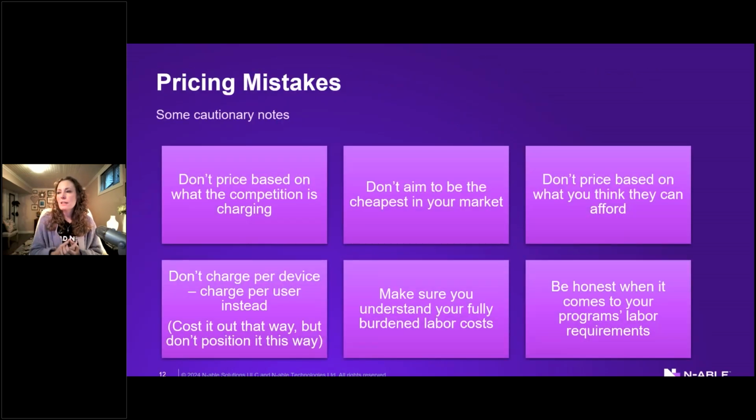All right, but again, a couple more things I want to chat about before we get into the costing calculator. Some cautionary notes, really. First off, don't price based on what the competition is charging. Don't aim to be the cheapest in your market. Many times I will have MSPs that will tell me, well, I need to be cheaper, because my competitor is charging this. I was just doing some website review yesterday, and all over the MSP's website was talking about free and don't worry about expensive IT. We are your cheaper solution.